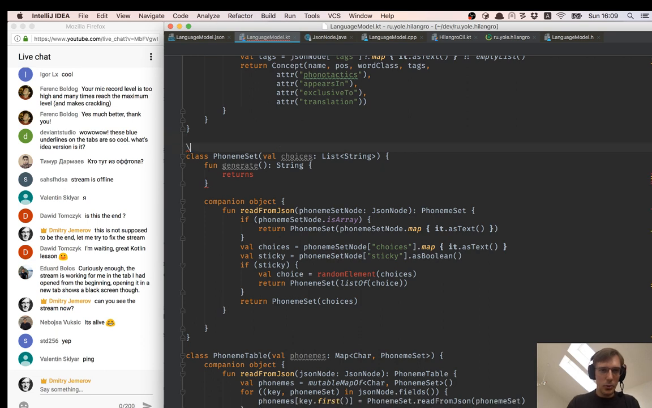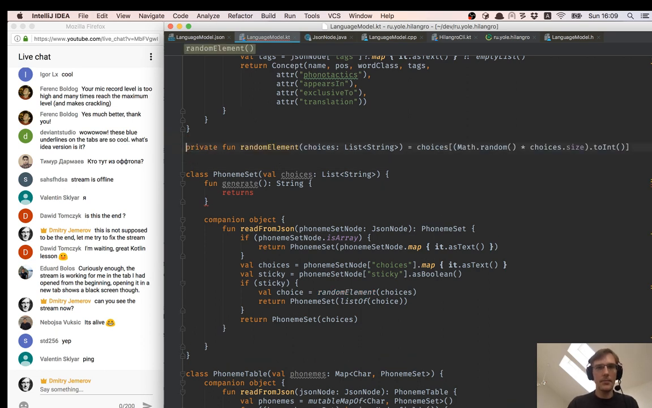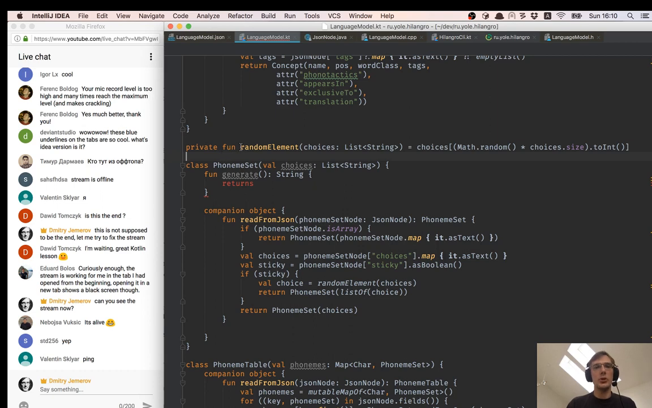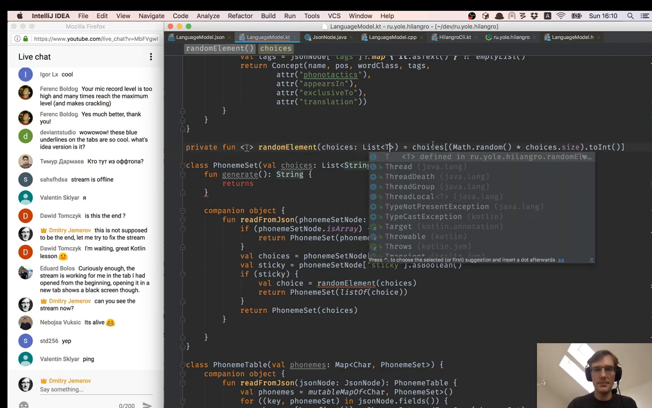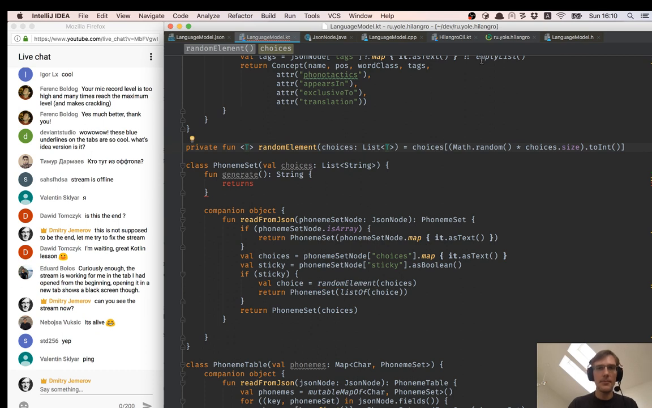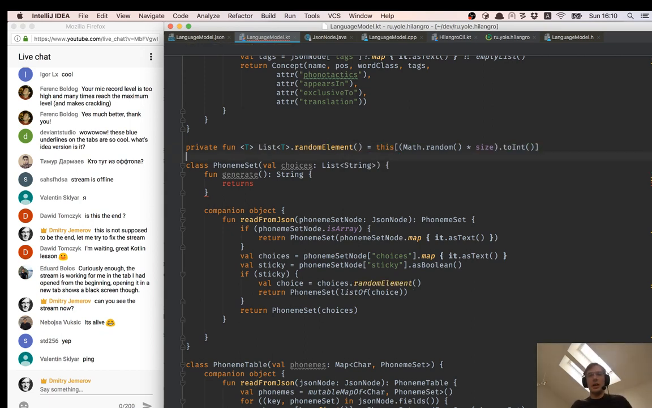So I'm going to pull this up to the top level. And first of all, it's a generic function, so it works on any list. I'm also going to make it an extension function on the list, so I can use it very easily. I'm going to use the intention action convert parameter to receiver. And now on every list, I just have this random element function.